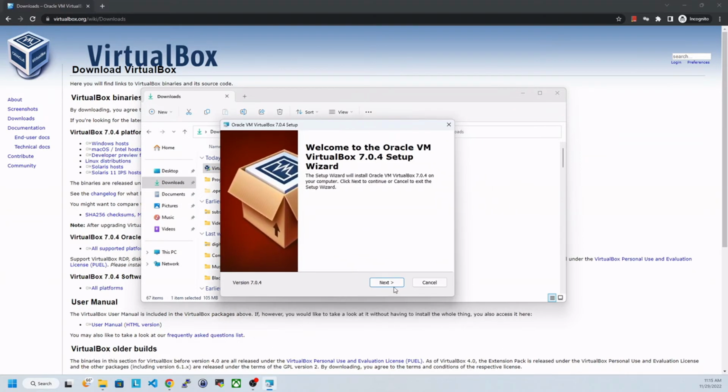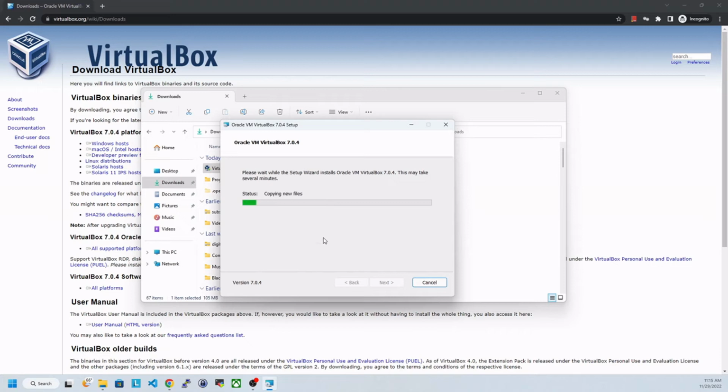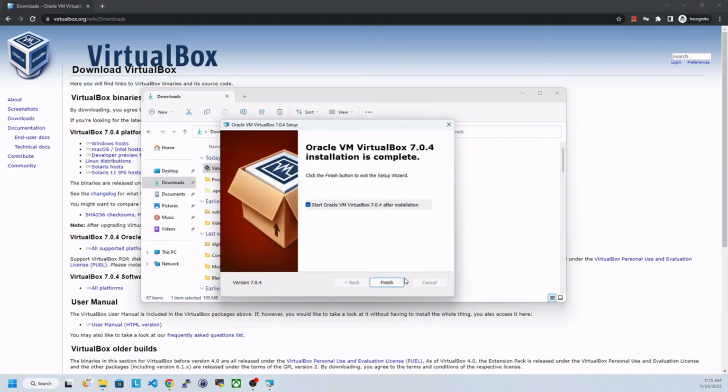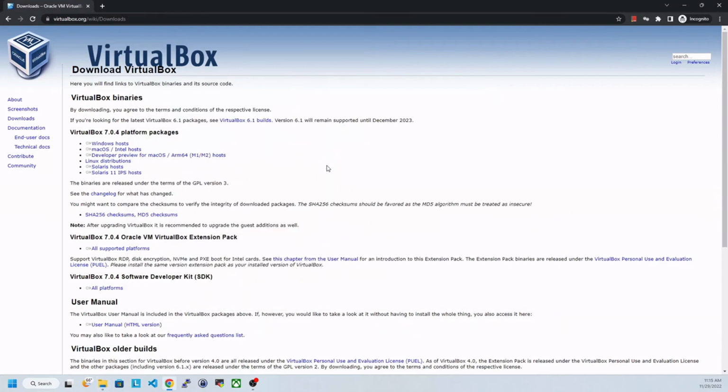and a similar window should pop up on your screen also. Click next, click next, click next, click install, and it should be pretty quick. Just click the finish button. Now the Oracle VirtualBox installation is completed.